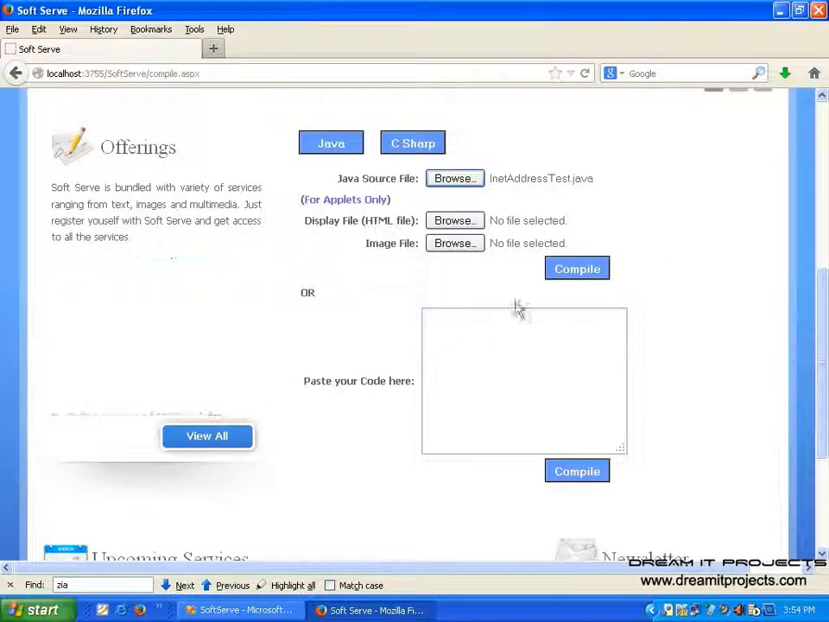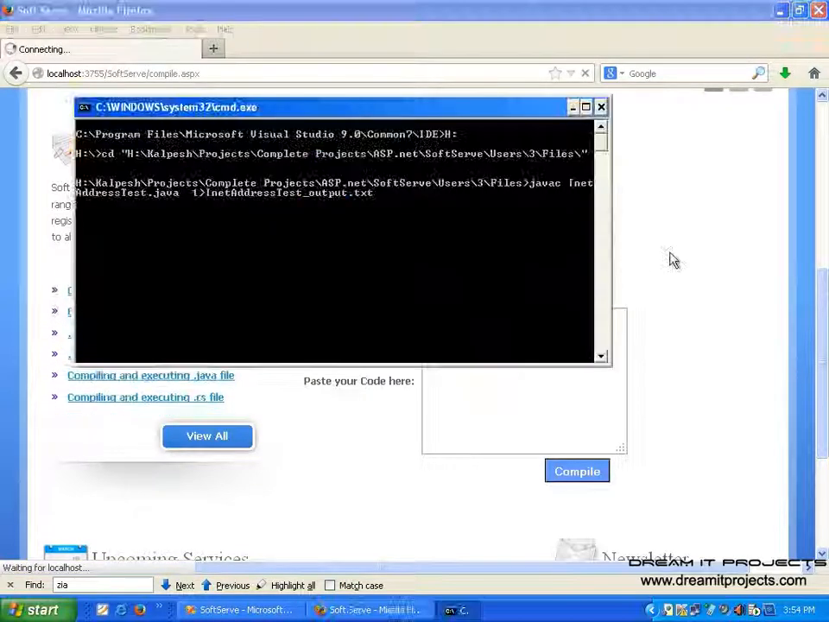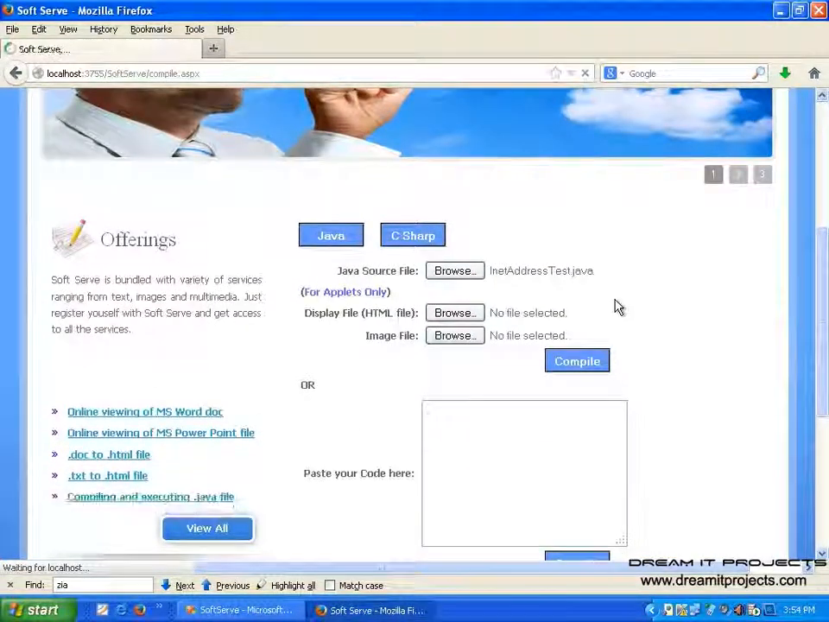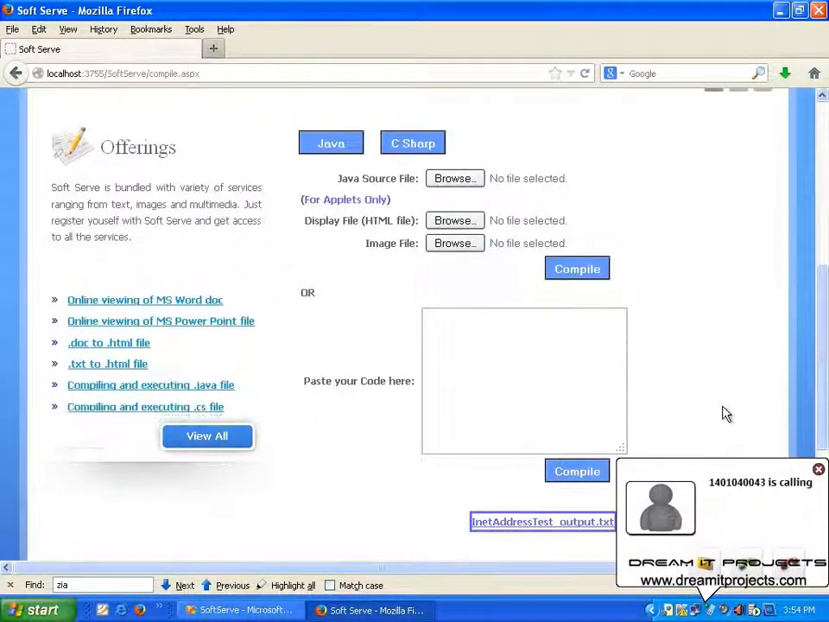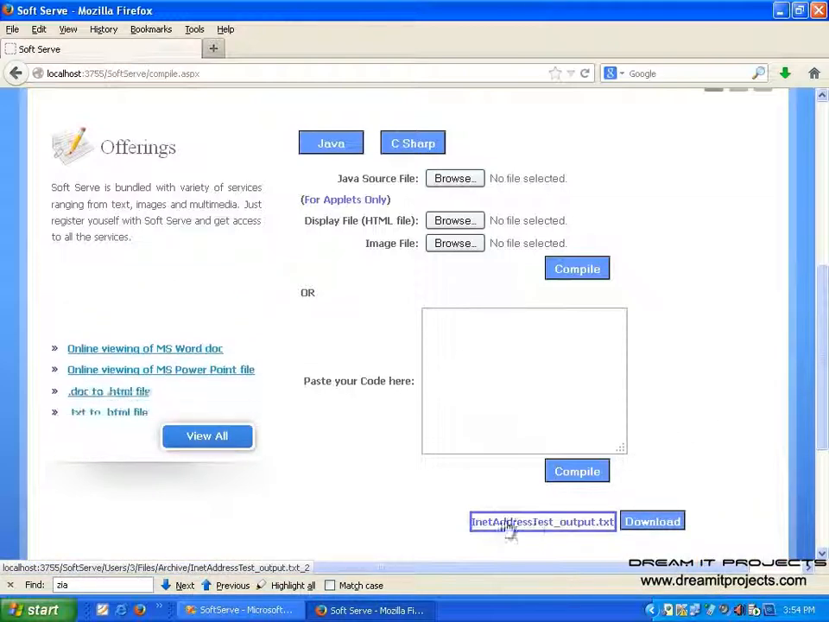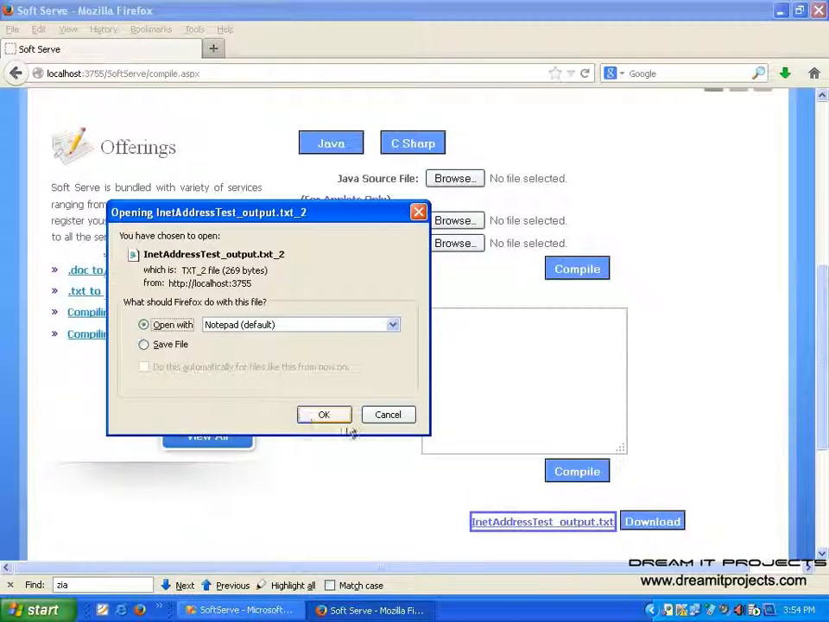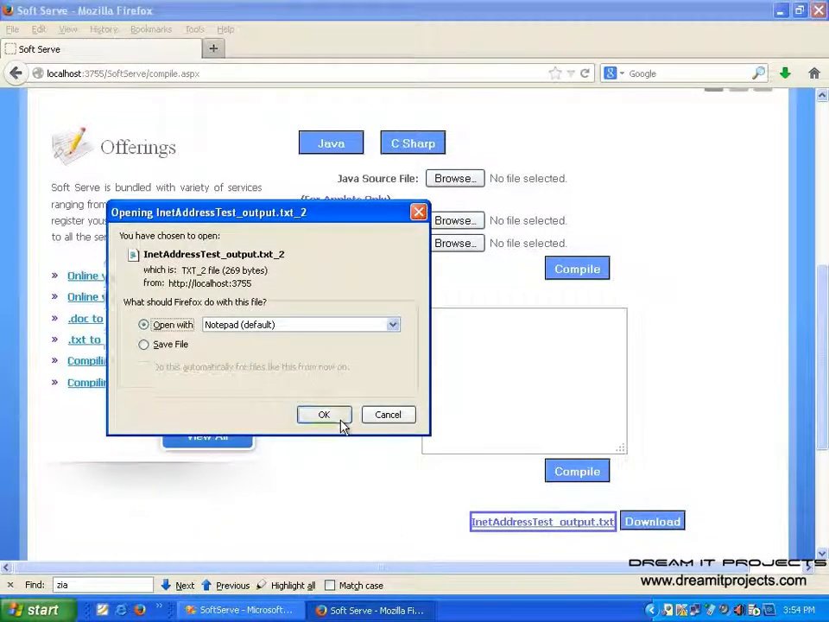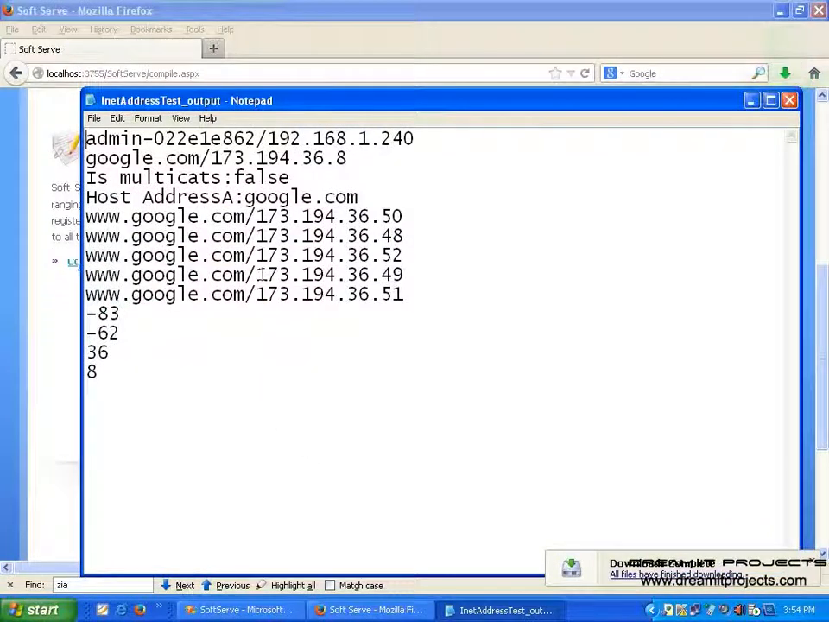I'm just selecting it and clicking on the compile button. When you click on the compile button, the file will be sent to a server, and the server will give me the output. So when you click on this inetaddress output, this is the output which I have got.